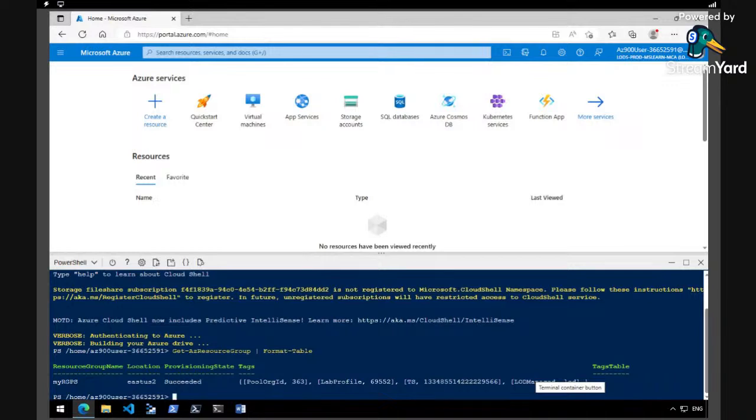The next thing we're going to do is we're going to create a virtual machine by pasting the following command into the terminal window.